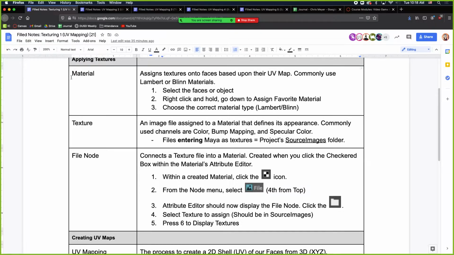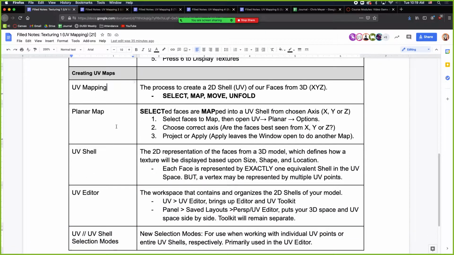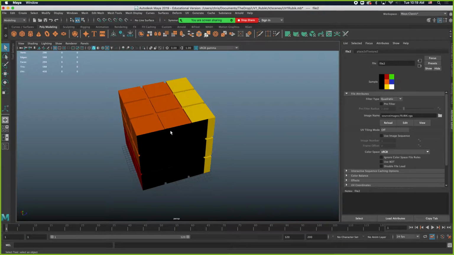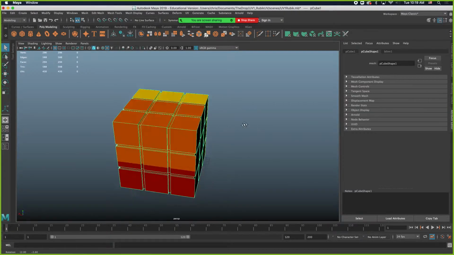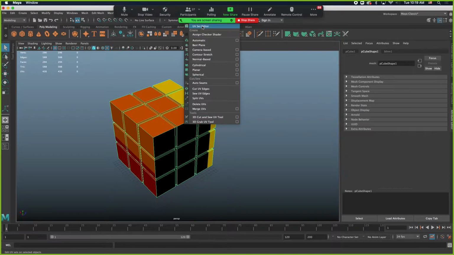So we have now assigned a material to our object. We connected a file node and assigned a texture into that file node. All right, so why does this look like a clown cube? So what's going on with this is, let me open up our UV editor, which will be, come on.